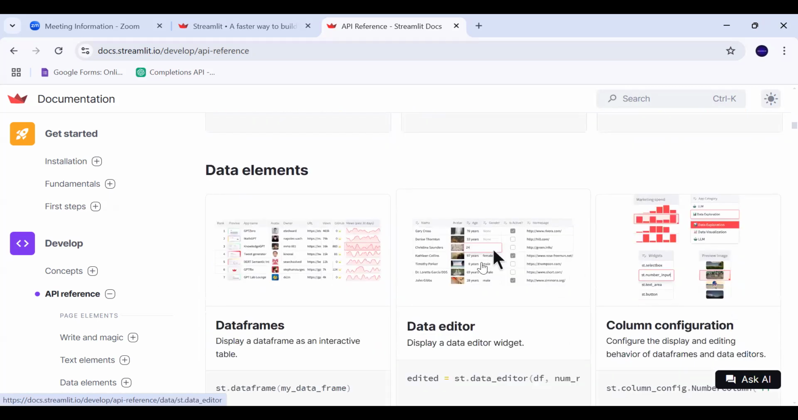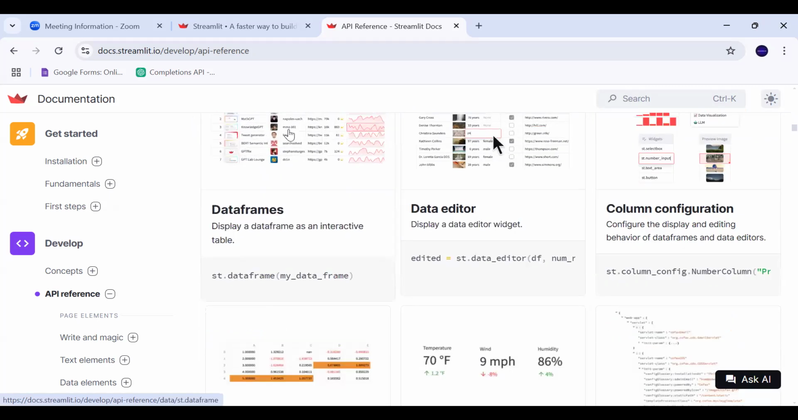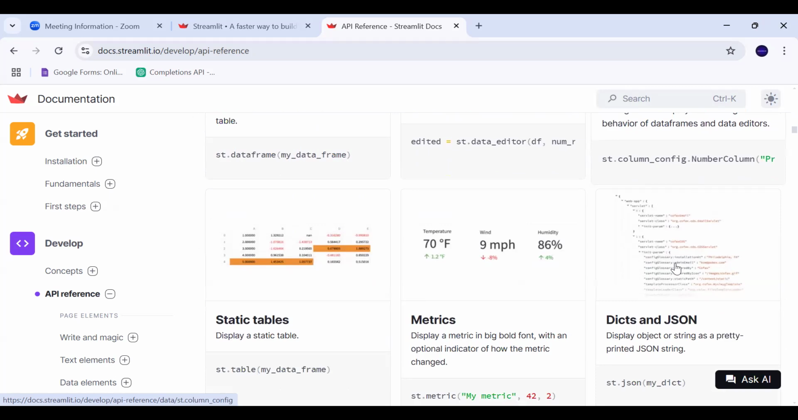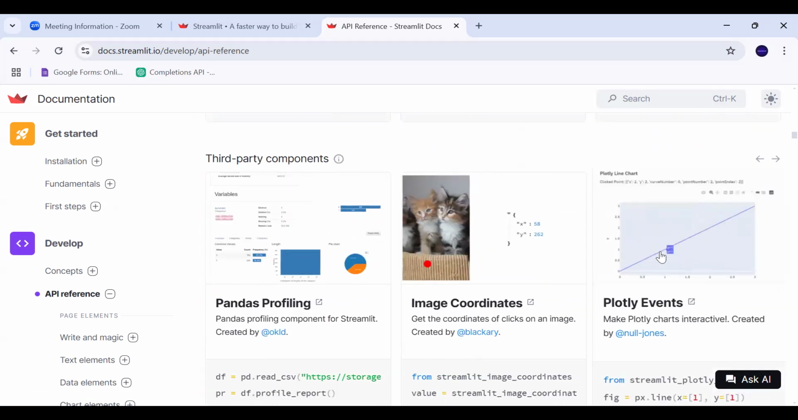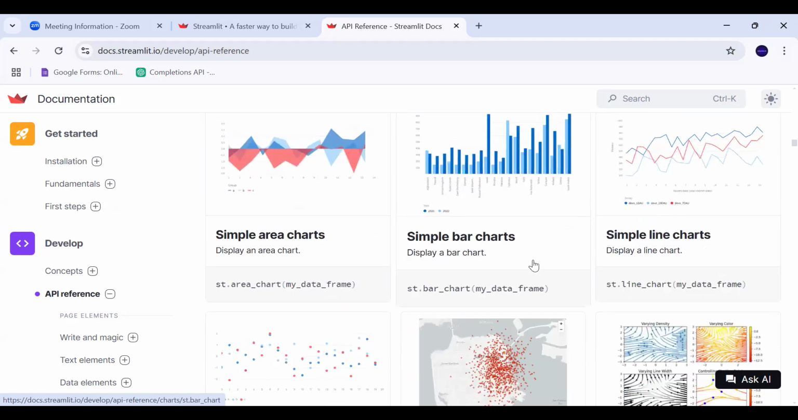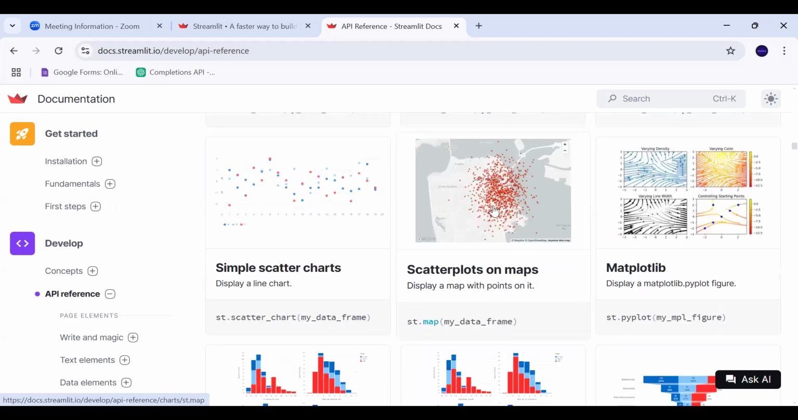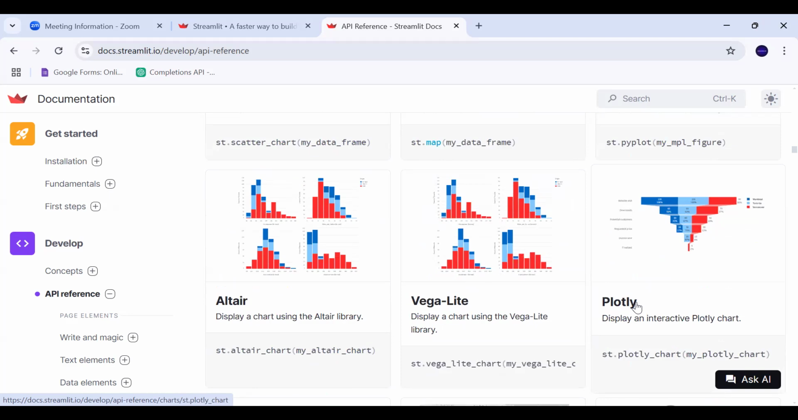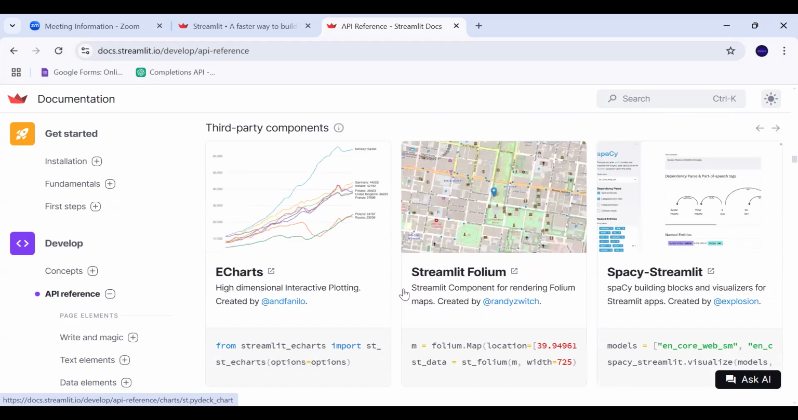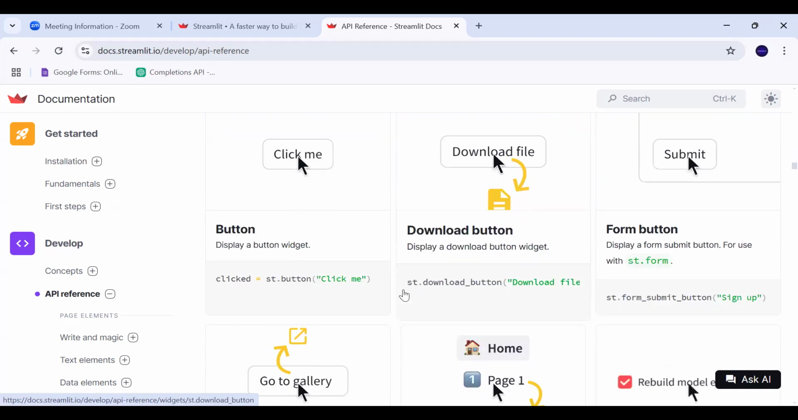There are also data elements, data frames. As I said, this is more data oriented or data science oriented. You can see we can create different types of graphs and we can display data frames, column configurations, static tables, metrics, dicts, JSON, chart elements, simple bar charts, line charts, maps, scatter plots on maps. I mean, this library is very rich. You can display Plotly also. Plotly, Matplotlib, all those are supported in Streamlit.